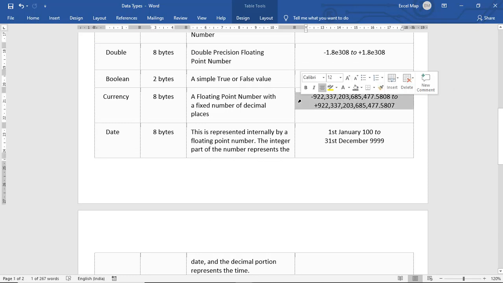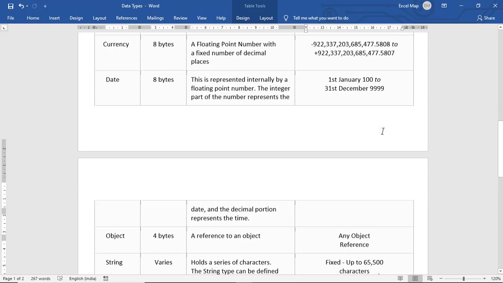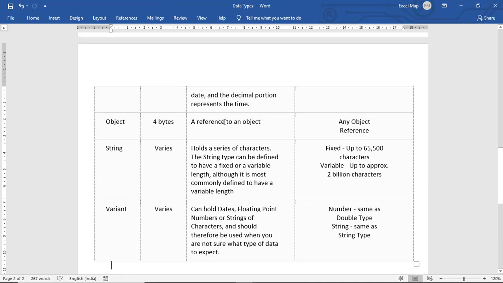And currency, dates. So already in the Excel we discussed the date starts from January 1st 1900 in the Excel, but in the VBA January 1st 100. And you can take the objects, strings, variant. So this variant is very important. If you are not declaring any kind of data type, by default it takes variant. Variant is the default data type in the VBA.